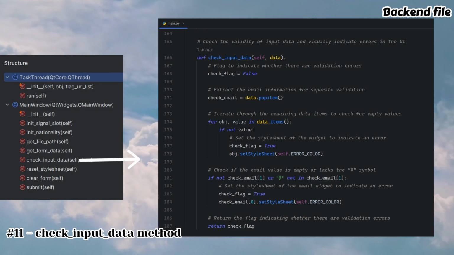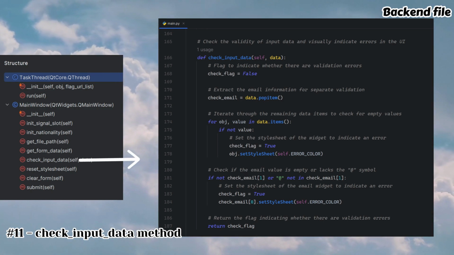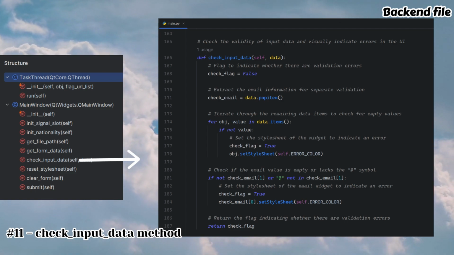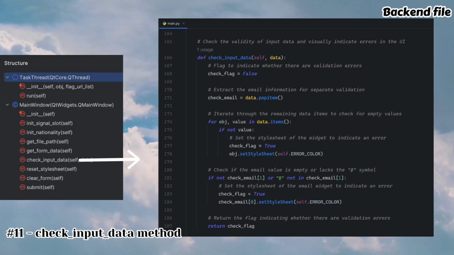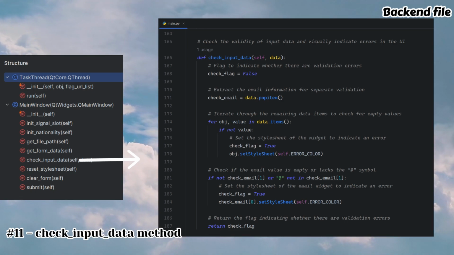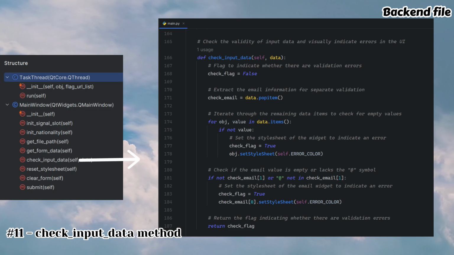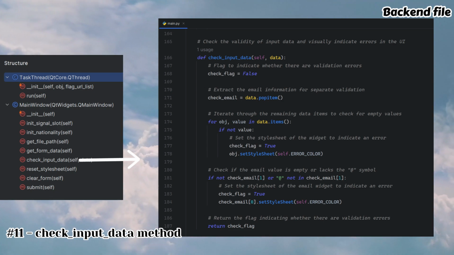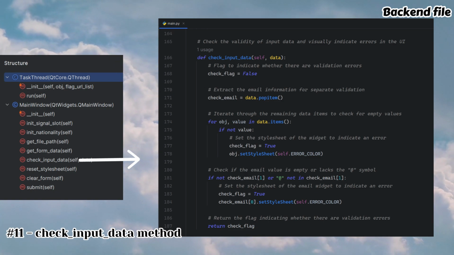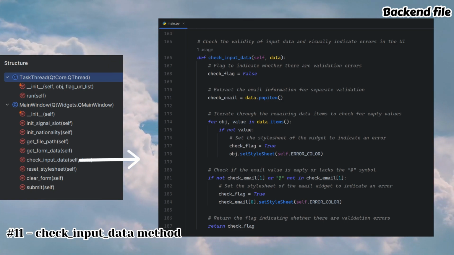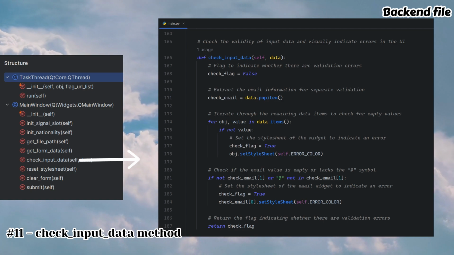Next, we come to the email. If the email is missing or doesn't contain the @ symbol, it's flagged. The corresponding widget is also styled with the error_color, signaling an issue. By the end of the method, if any errors were found, check_flag remains red, and the method returns true, indicating that validation failed. If all is well, the green light stays on and we return false, signaling that the data is good to go.